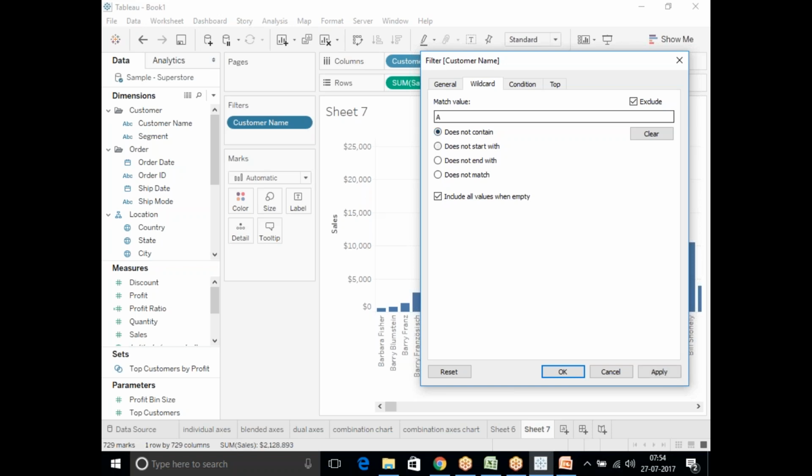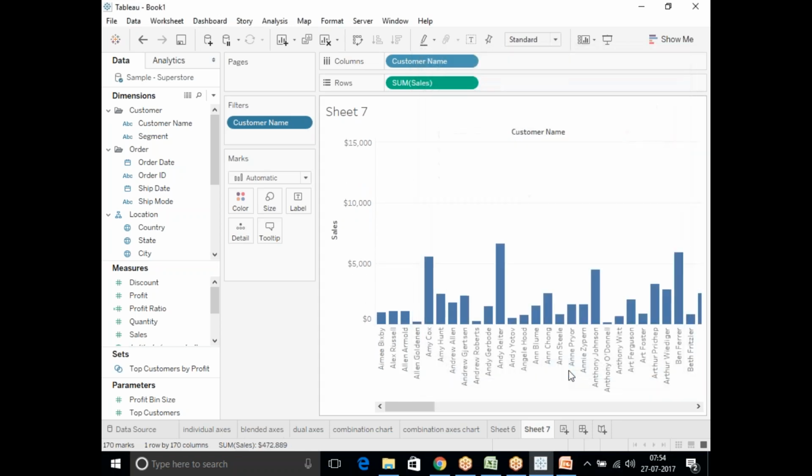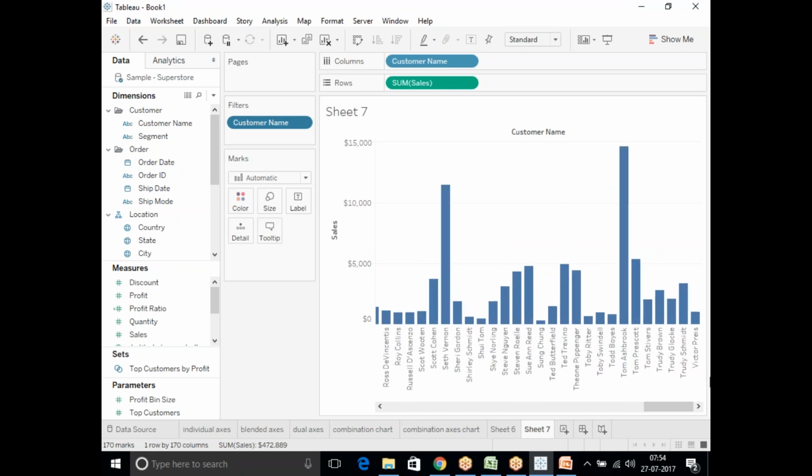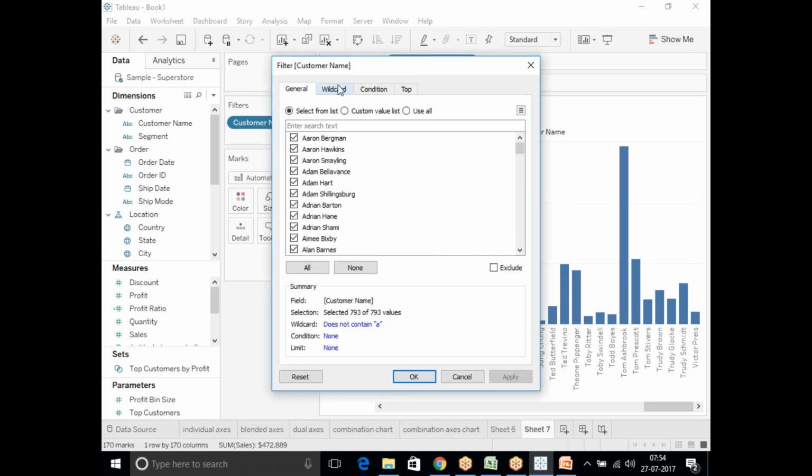Does not contain A. Then click on apply. We have only 170 customers who don't have the small a in their name. They may have the capital A, but they don't have the small a anywhere in their overall name. Likewise, we are going to make use of wildcard, guys.